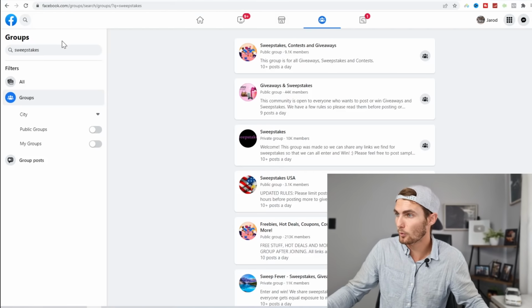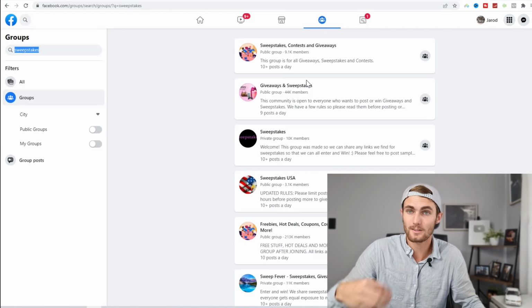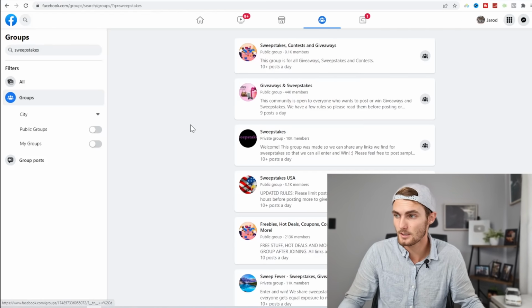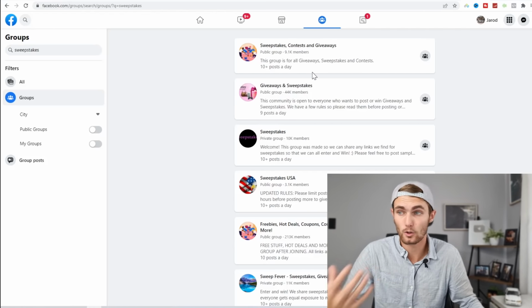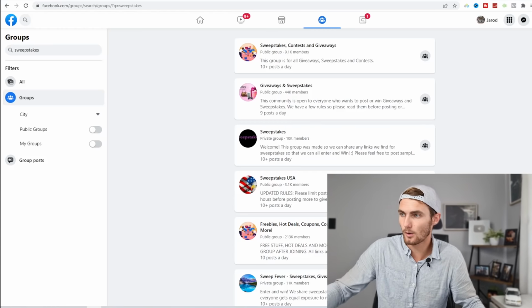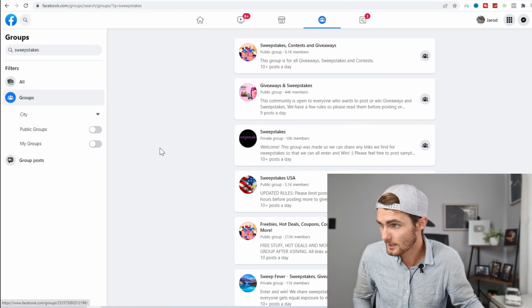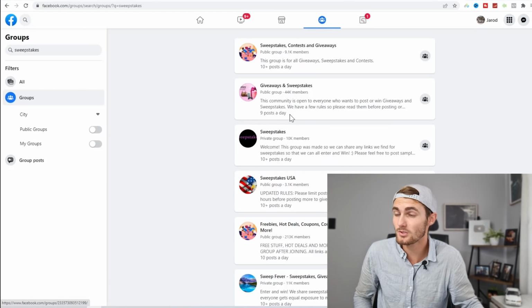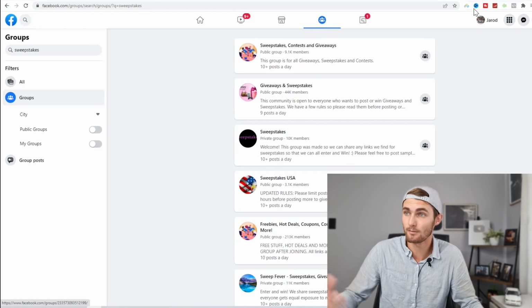So over here, for example, we've got sweepstakes under the search bar and groups, and most of these groups consist of contests and giveaways. So we want to join some of the groups that are the most active with the most members and getting the most posts. For example, this group over here has 44,000 members and is posting 9 posts a day. So as we can see, this is a very active group.